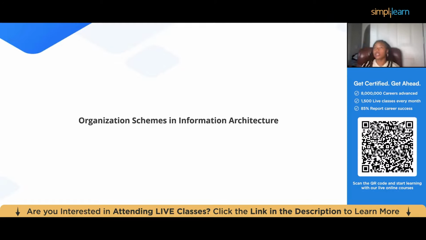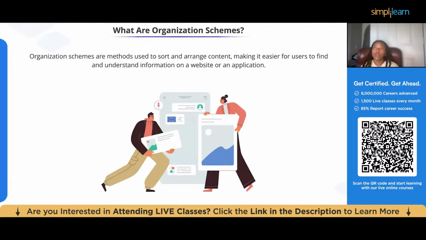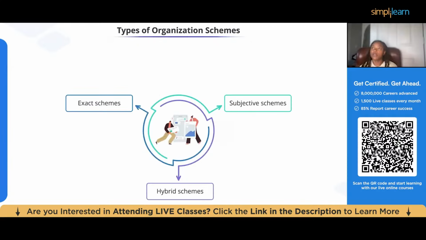So, next, we're going to get into organization schemes and information architecture. What are organization schemes? Organization schemes are methods used to sort and arrange content, making it easier for users to find and understand information on a website or an application. Types of organization schemes are exact schemes, hybrid schemes, and subjective schemes.